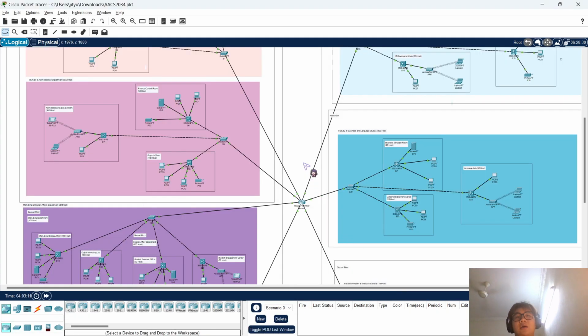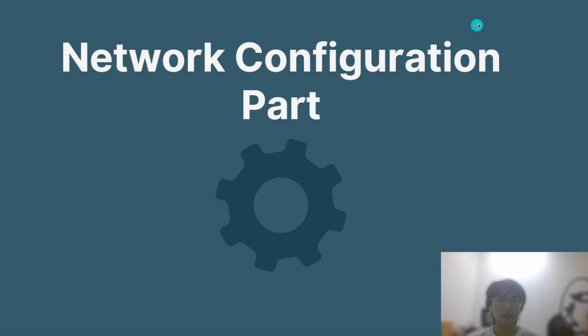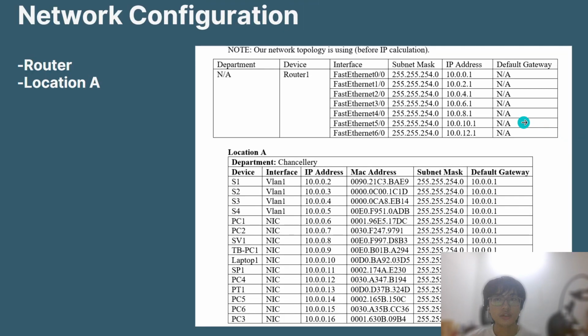And here is our assignment, network topology design. We use the same method to do the assignment. Hello, I'm Ku Wan Jiang from Group 14. I'm going to talk about the network configuration part. This is our table for network topology. We have 7 FastEthernet interfaces because there are 7 departments.